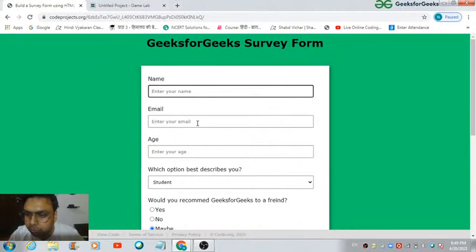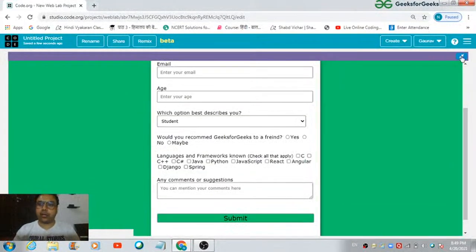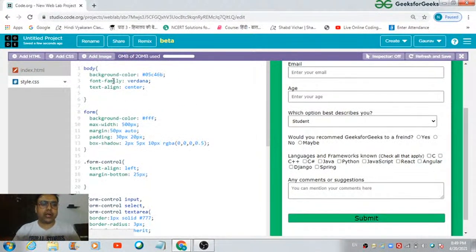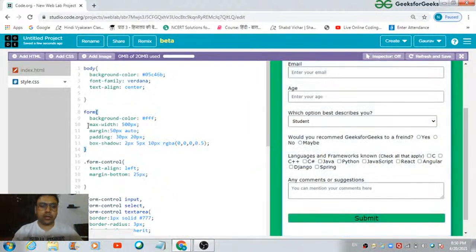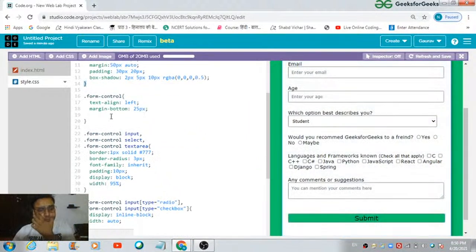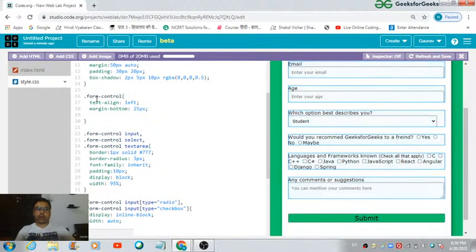That's what we have to think and define the code for. Okay, so let's start from the beginning. So we are done with defining the required code for this body section. Okay, this is perfectly fine. We are done with defining the required code for this form section also. Okay, and then we are done with defining the required code for this class form control.